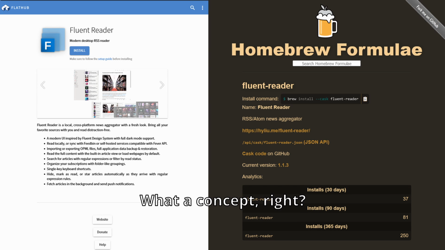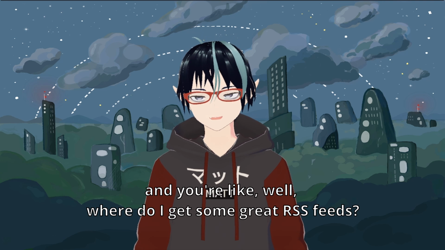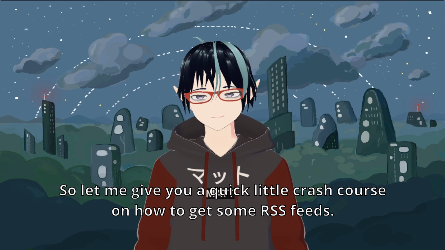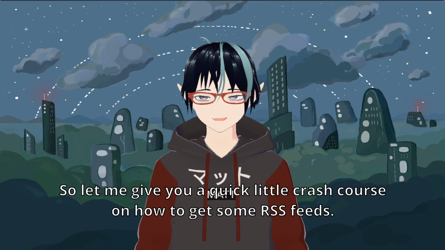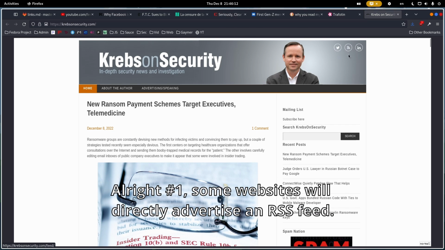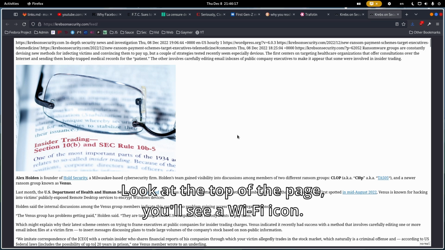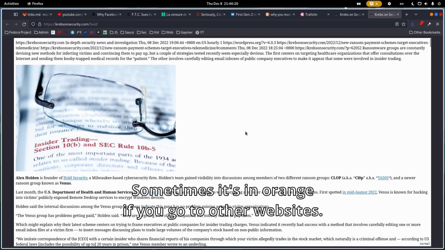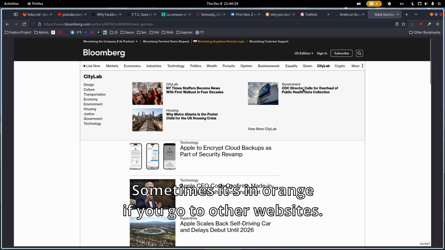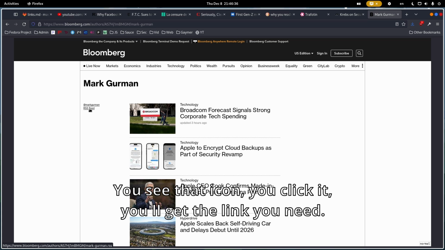What a concept, right? But the first thing we need to do is add some feeds. And you're like, well, where do I get some great RSS feeds? So let me give you a quick little crash course on how to get some RSS feeds. All right, number one, some websites will directly advertise an RSS feed, and a great example of this is Krebs on Security. Look at the top of the page, you'll see a Wi-Fi icon. Sometimes it's orange on other websites, sometimes it's just text. That icon is your friend. You click it, and you'll get the link you need.